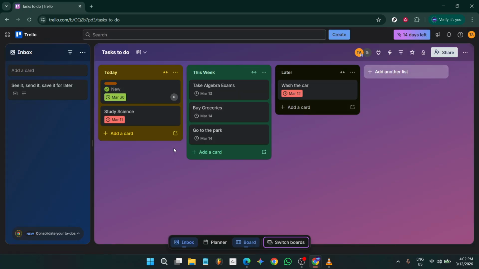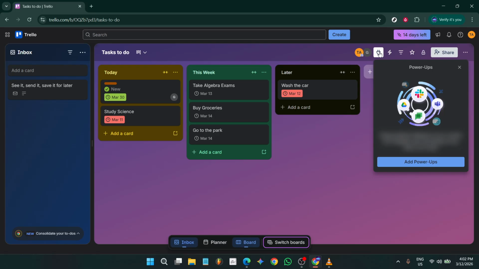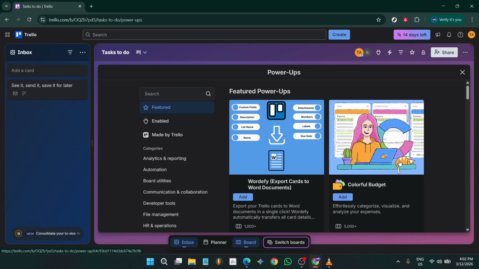Inside the board, look for the Power-Ups button. You'll typically find it in the board menu or near the top, depending on your layout. Click that, then select Add Power-Ups to open Trello's Power-Up directory. This is where you can browse categories, search by name, and read descriptions to understand what each add-on does.